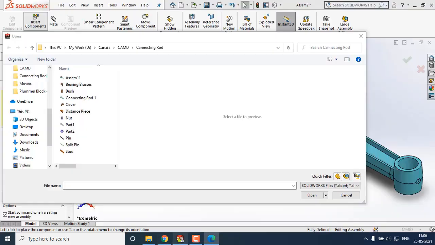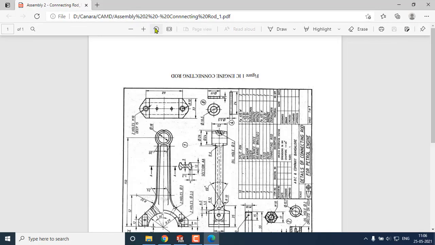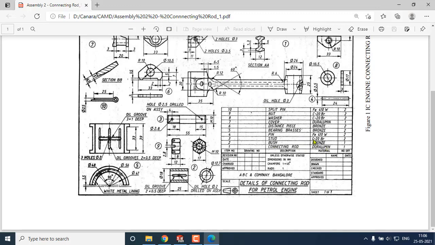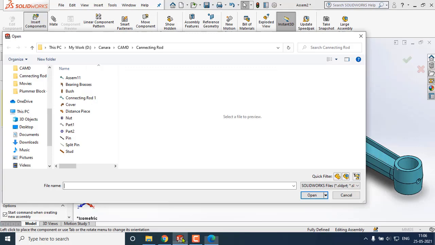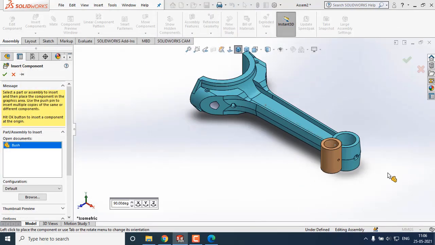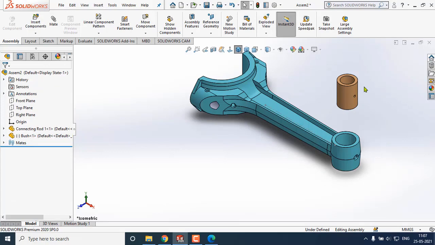It will take some time to load. So once it gets loaded, see here you can rotate and zoom it. The second part will be the bronze bush. SolidWorks bush. Select the bush part, open. When it reaches here, it can be moved anywhere you want to place. So I place it anywhere in the workbench.